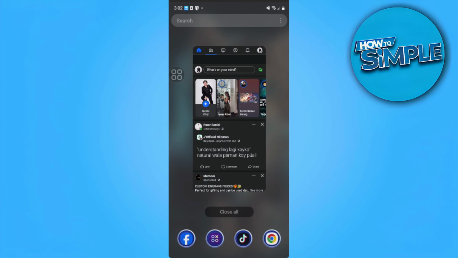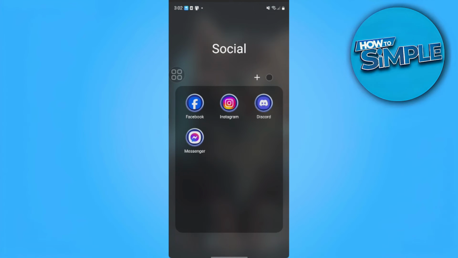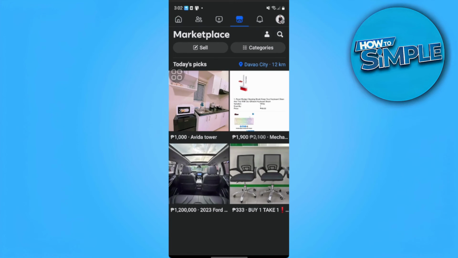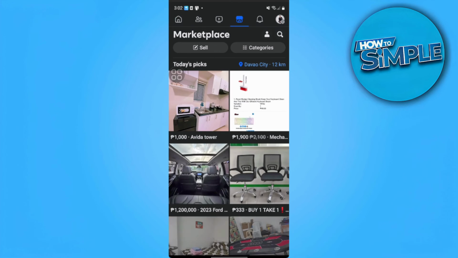We want to restart our Facebook application. So now the Marketplace is now on our Facebook shortcuts.